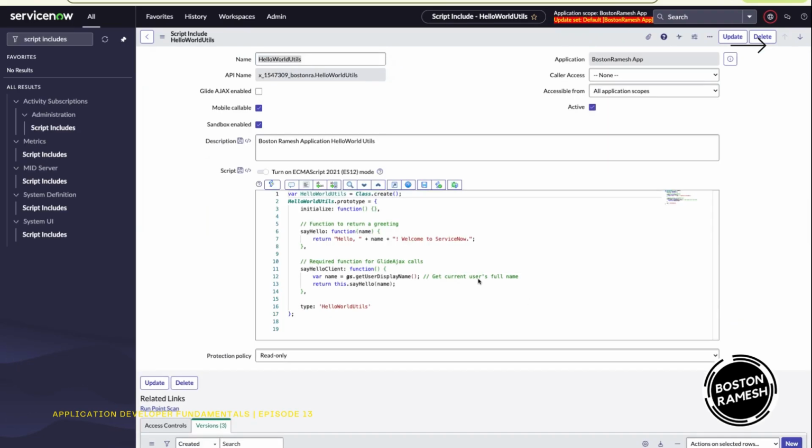So I updated the script include, which is the hello world utils, to add another method called say hello client. This function is actually going to open up the client script functionality, right? Get gs.getUserDisplayName and say hello. That's basically it. So it's going to do the same thing, but this is something that I'm trying to do for the client script.